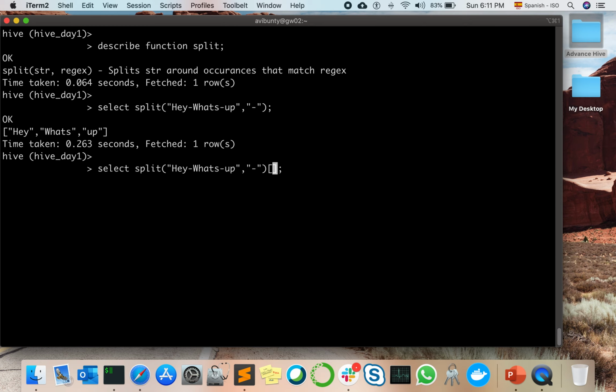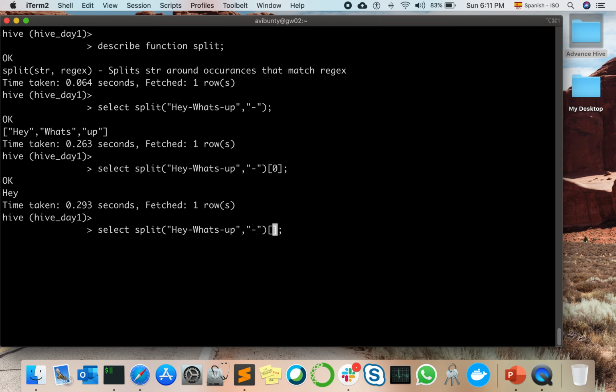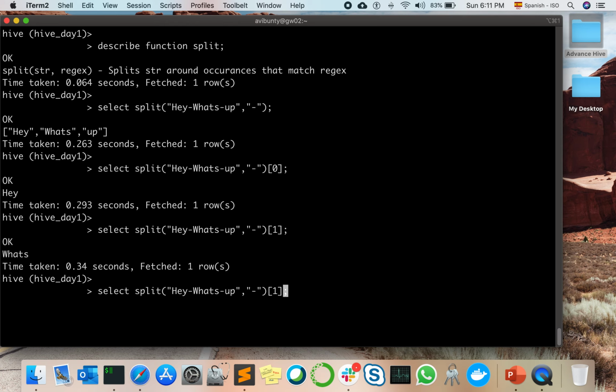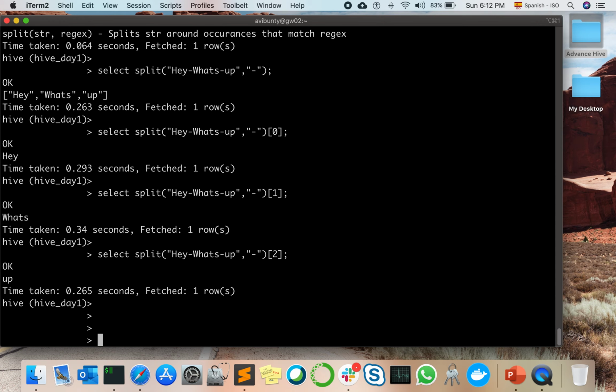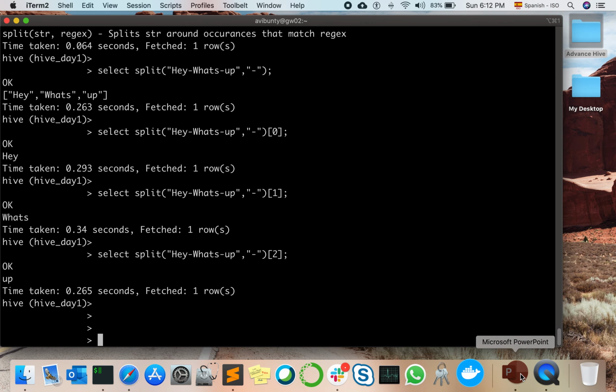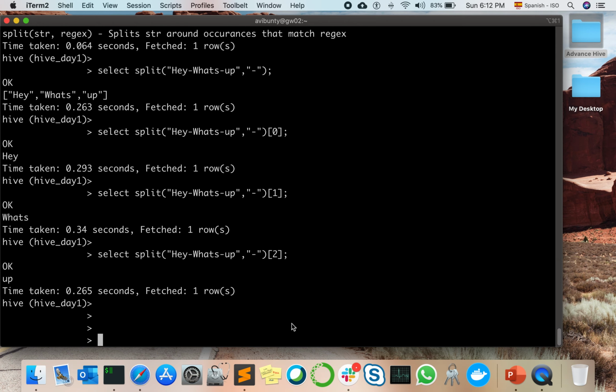For example, if I give the 0th index, it gave me "hey". Now if I give the first index, it gave me "watts". Now if I give the second index, it gave me "up". I hope you guys are very much clear how you can use the split function and fetch or extract the words. Now let's see the substring function.